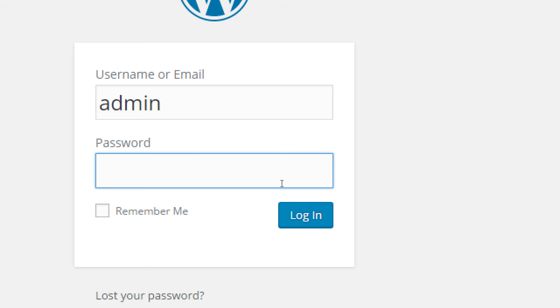Obviously, I can't show it to you, but it's password. Username is admin, password is password. Not the one you made up last week. This is not your site. This is a copy of my site.